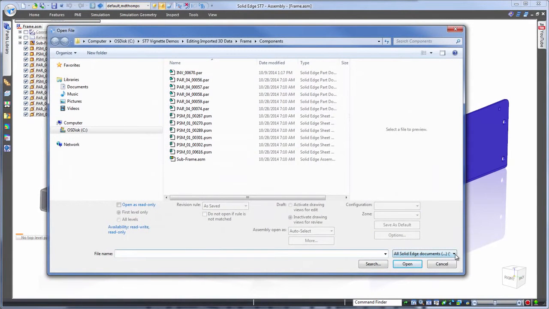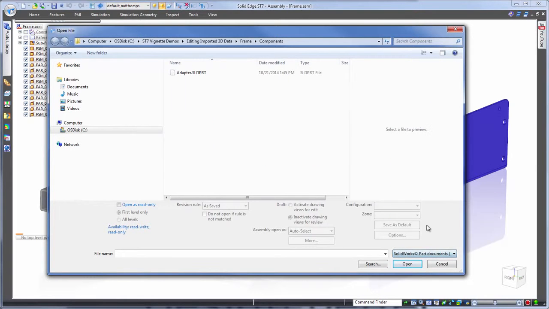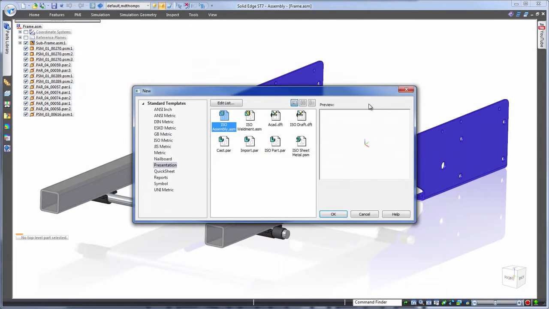file. You can see here the many file types Solid Edge can open, files from other Siemens software such as NX, universal CAD formats such as Parasolid, STEP, IGES, and even files from other CAD systems such as Inventor, Pro Engineer or Creo, SolidWorks. The first component we need to work on is from that system, so let's open that right up.